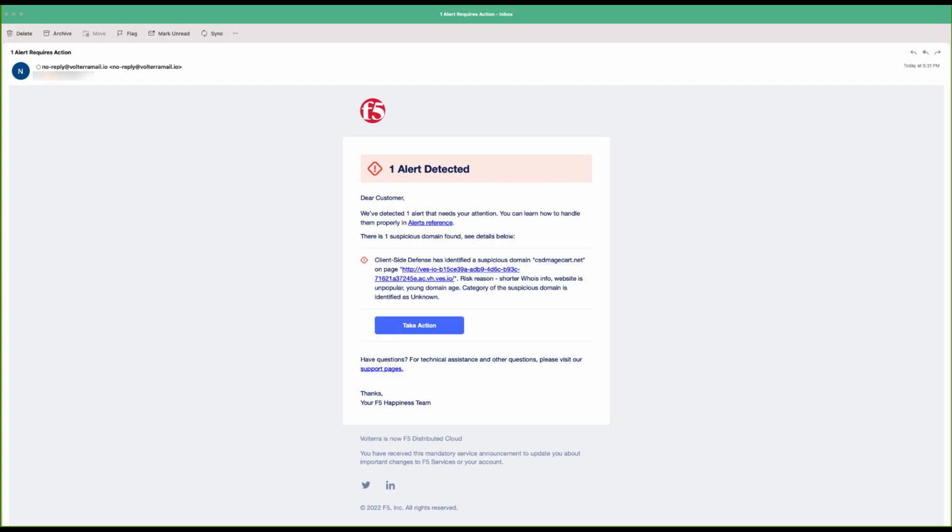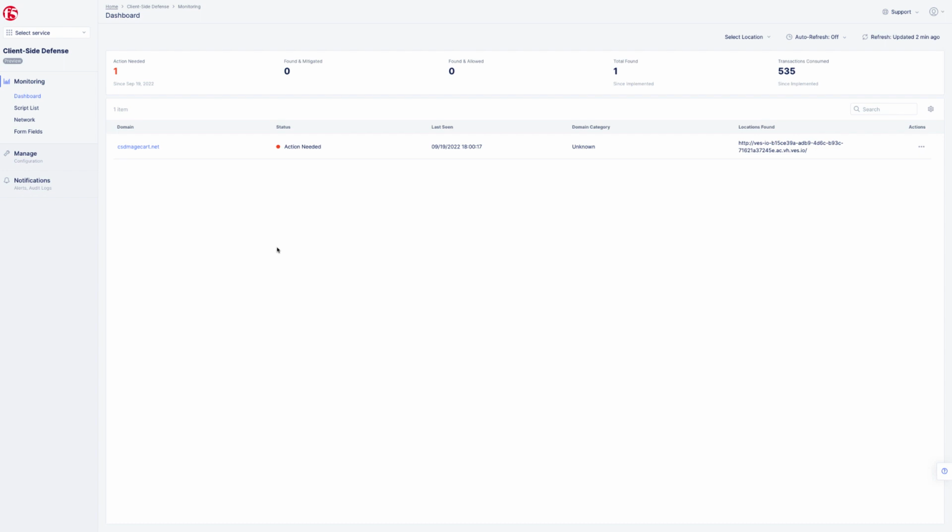Now that we've just run our attack, we see the alert notification in our inbox. Inside of the email are details about the threat and a summary description with the page it was detected on and the suspicious domain ID, along with some other information. Back inside of the CSD monitoring dashboard, we can see the alerts that require action. We can see that there is one domain that needs our attention, which is the csdmagecart.net domain.